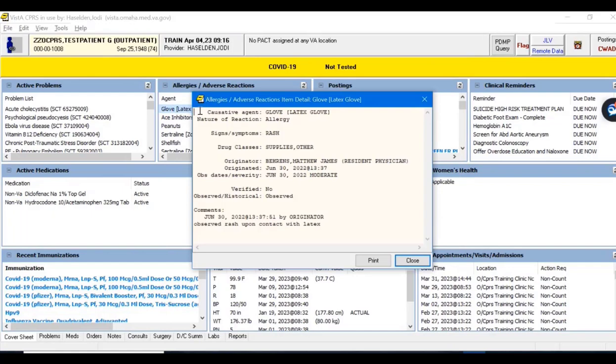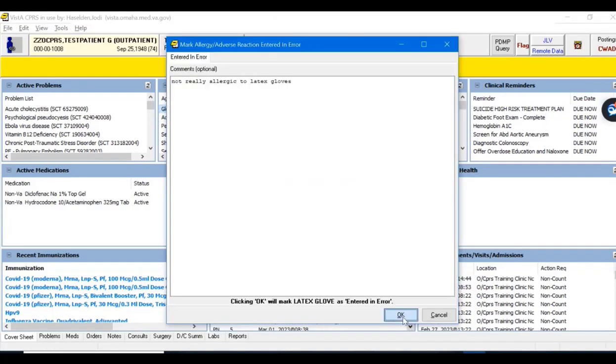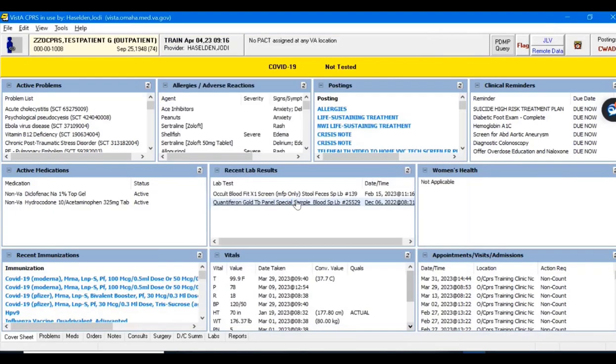And then if the patient comes in and says, I'm not really allergic to latex gloves, you can right click and mark it as entered in error and then click OK. And it will remove it from that list.